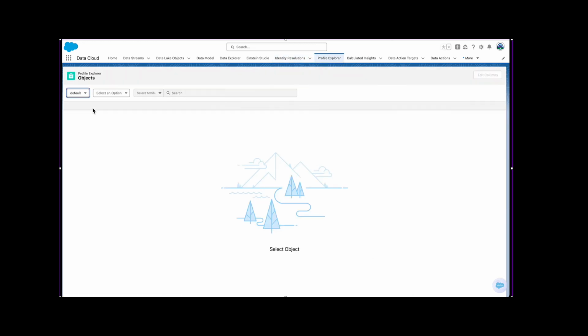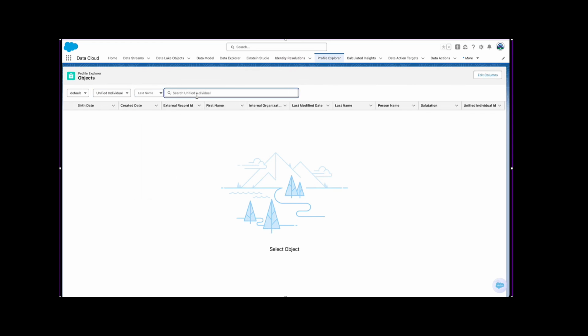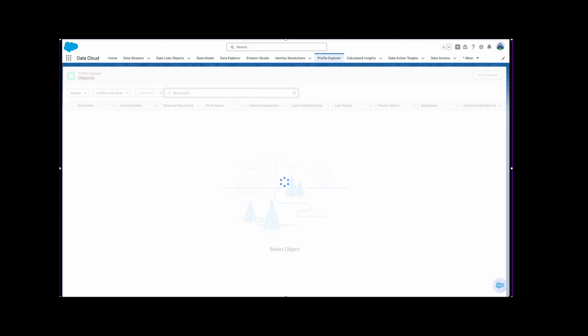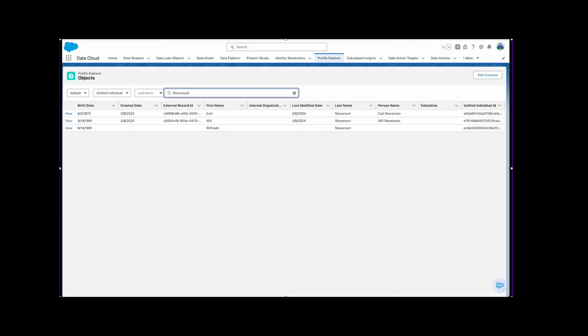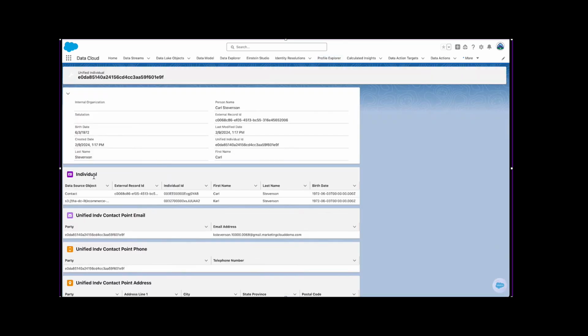Select Default as the data space, select Unified Individual in the Object Selector, select the last name attribute, and enter the name Stevenson with a V, and execute a search. Notice that there are 3 records returned. Let's view the record for Carl Stevenson. Notice there are 2 individual records linked to this unified individual.